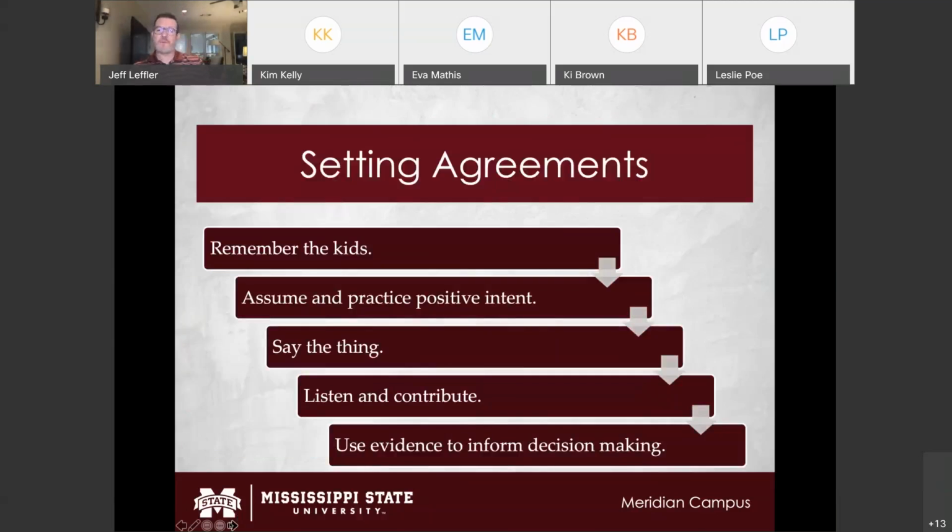And so I said that I wanted us to do this setting agreements activity. This is something that you'll want to do when you begin using Zoom or WebEx to engage with your students, so that you can set those parameters around how you're going to interact. Now, I've had these standard setting agreements that I like to use with adult groups like we have today. The idea of remember the kids, assuming and practicing positive intent.